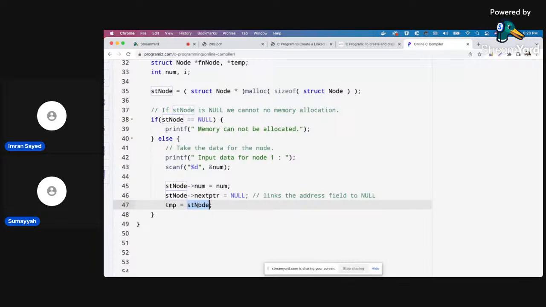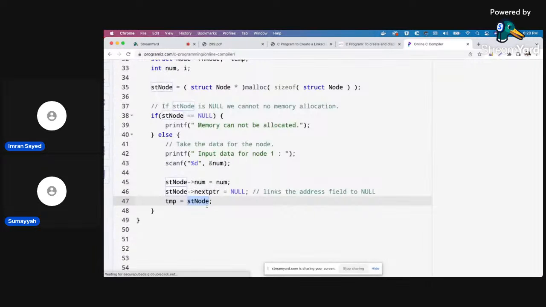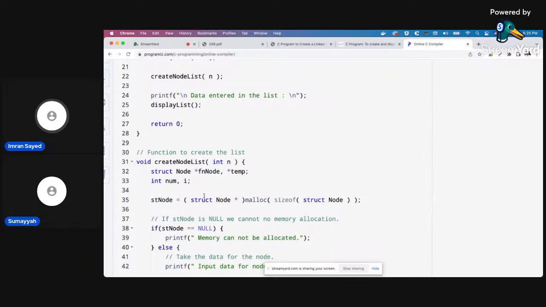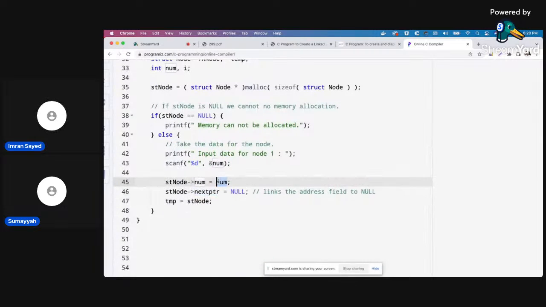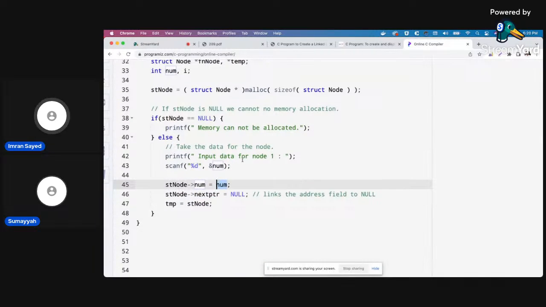I think it's the first node, saying input data for node 1. So you mean initially they are setting the next pointer to null and then later on they'll change it? Yeah. Okay. But num is like an empty, so I don't know how come they're assigning num here. Num is, oh, they just took it. They just took it, yeah. Right. They're setting the value of that, I guess, right?